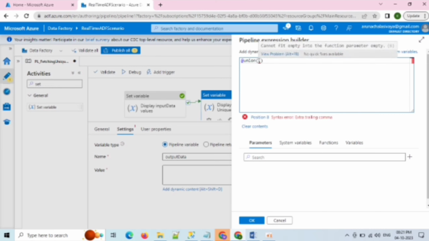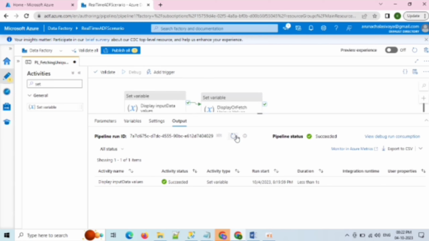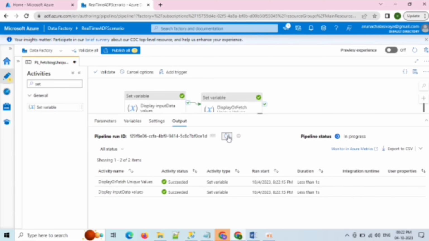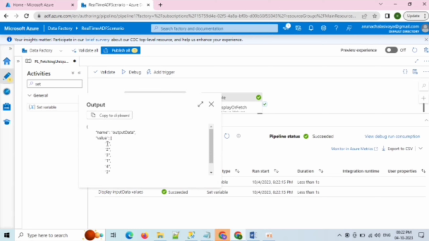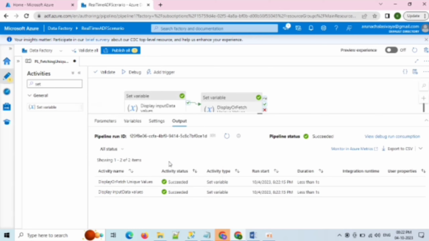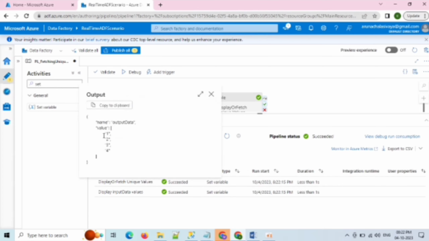You can see the output. So in ADF, the main point is that to remove duplicates we have to use the union function. This is the main thing to use. See the output data from the first step: 1 2 3 1 4 3, where duplicates are there. When we see the display of the output, the unique records are 1 2 3 4. Here duplicates are missing. Only unique records are fetched by using the union function.